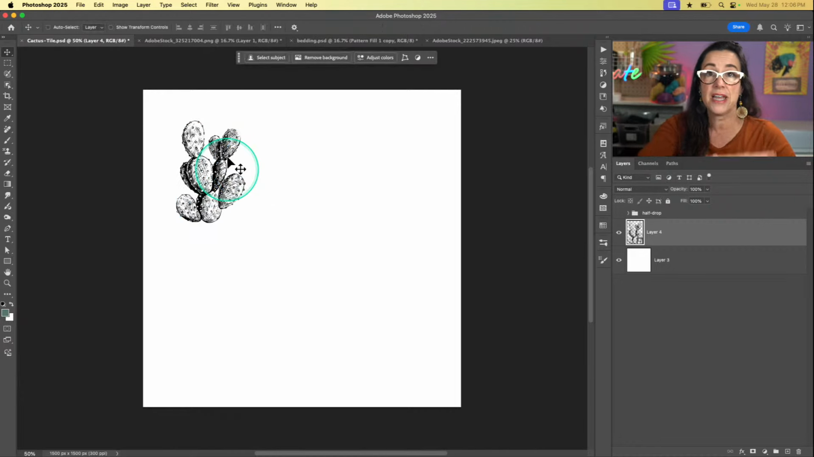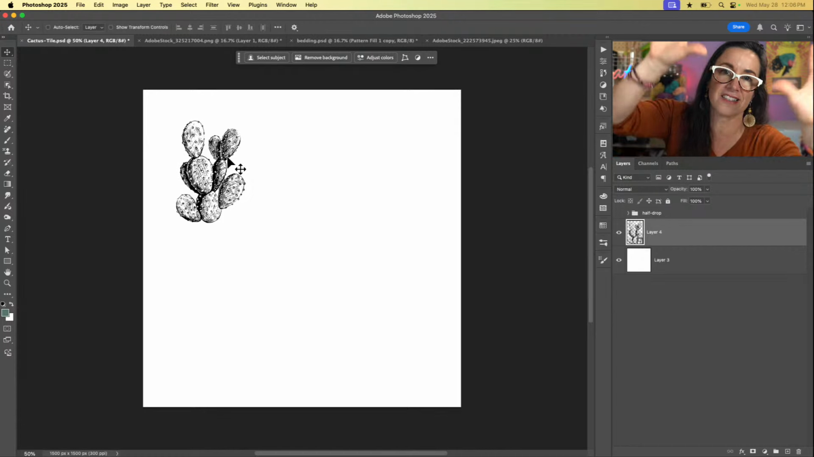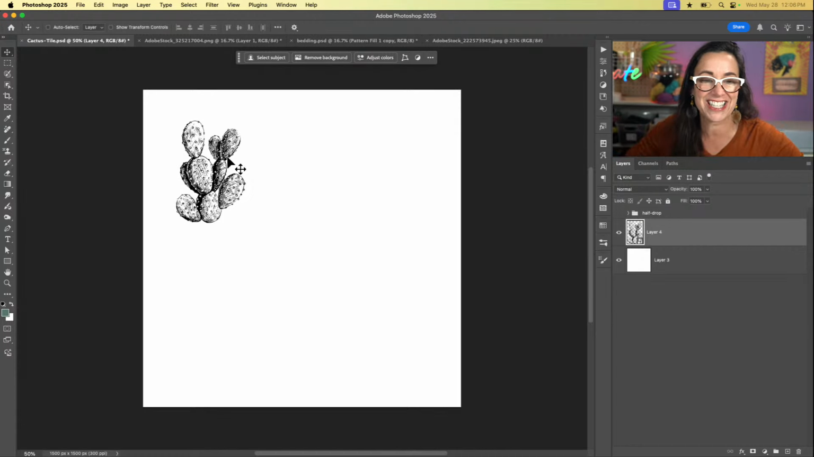Obviously, if you've looked into making patterns at all, there are lots of different ways you can do it, right? And there are different types of patterns. There are these tossed patterns, which are kind of what they sound like. Like you just tossed the artwork out onto the canvas. Those are probably the easiest ones to start with. But then there's all kinds of different repeats you can create.